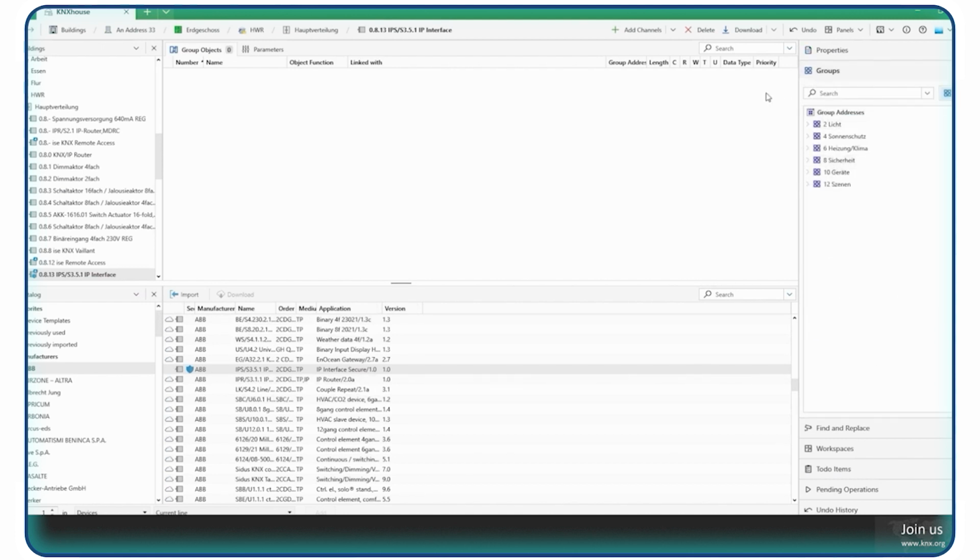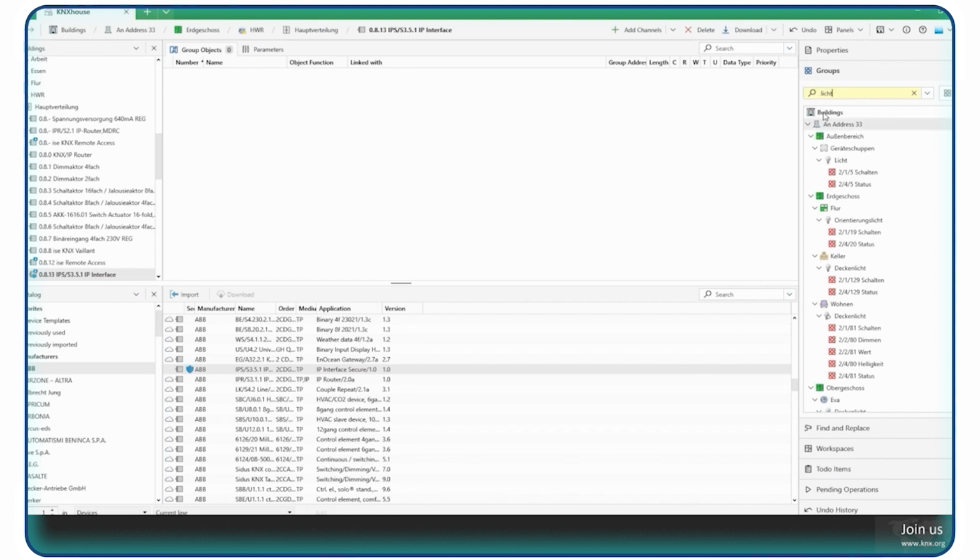What we've also done now is in the groups tab on the right hand side. This was something that was very welcome to the users from the last release, and we just have made some improvements here in terms of the searching. So if I search across the functions, so I'm switching to not the group addresses, but to the functions, and I can directly enter the term Licht, which is German for light. Of course, the search function searches across all the functions and shows me all the accompanying group addresses.